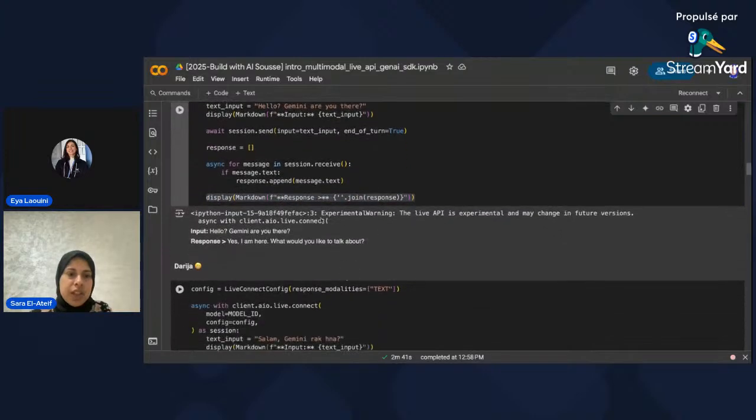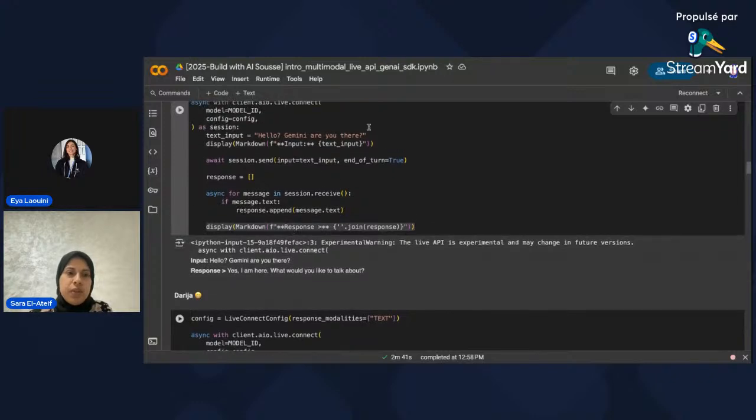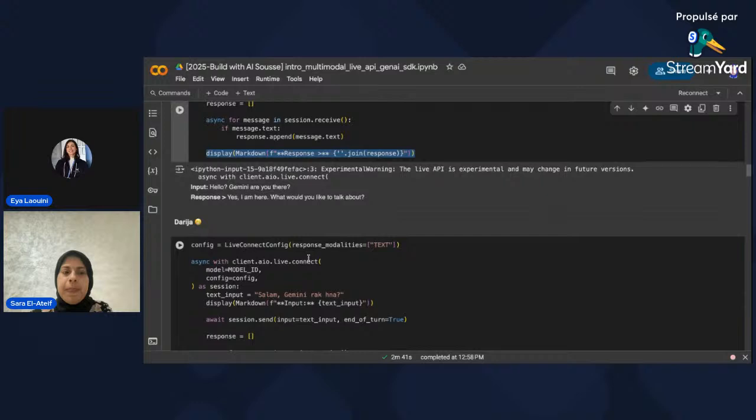So here it is. We input this one here. This is "Hello Gemini, are you there?" And we are printing it using this display. And then the response: "Yes, I am here. What would you like to talk about?" Which was received using this section of the code, and obviously printed using this display.